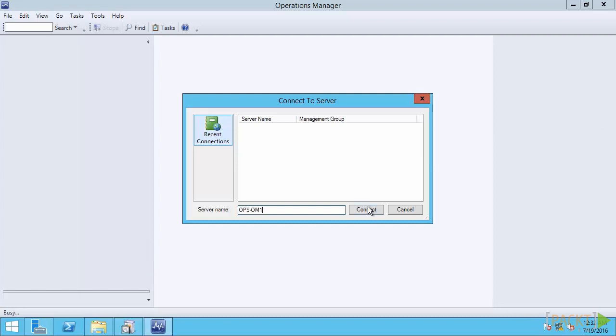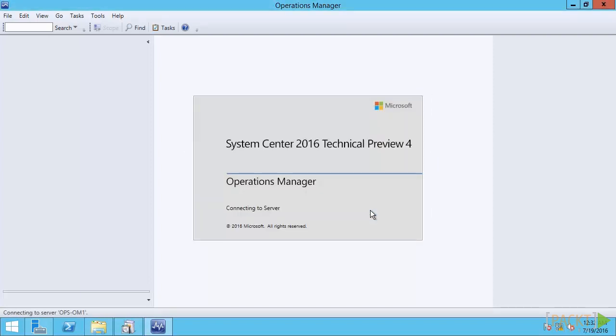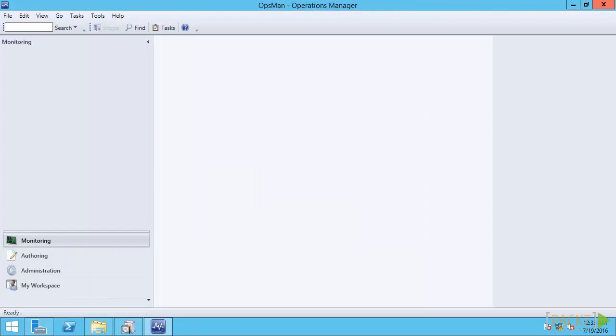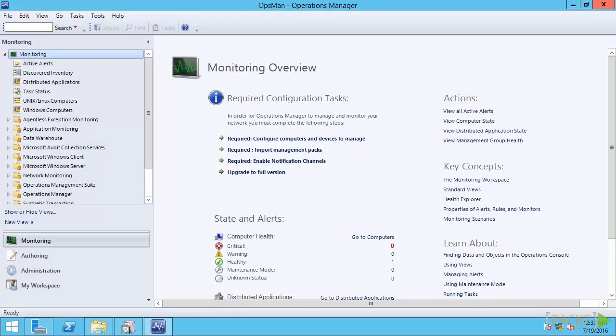Once I've typed in the name of the management server, I can click Connect. And now it's attempting to connect to the management server for the first time. And now I have successfully connected to the management server and opened up the console.